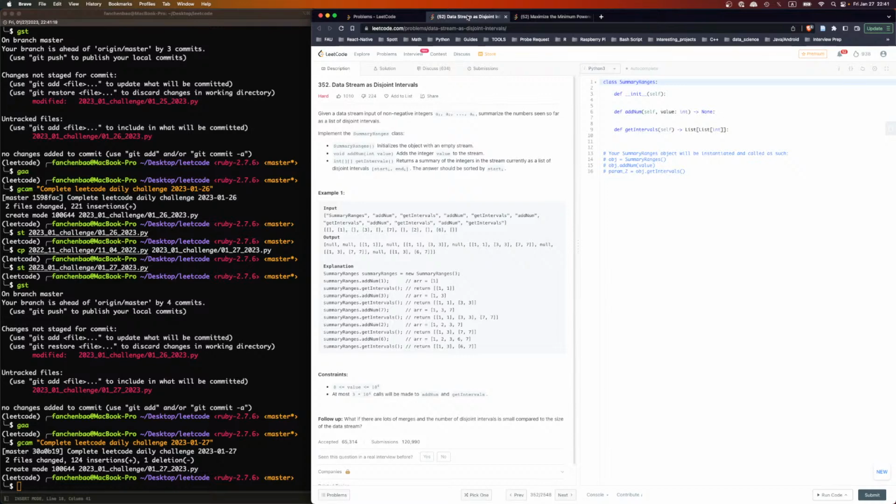Oh my god. Intervals again? I freaking hate intervals. Given a data stream of non-negative integers, summarize the numbers seen so far as a list of disjoint intervals. Implement SummaryRanges. Initialize the object with an empty stream.